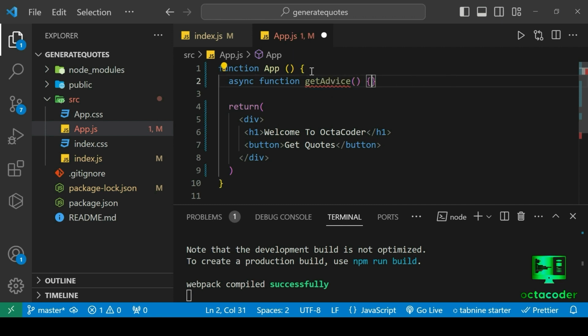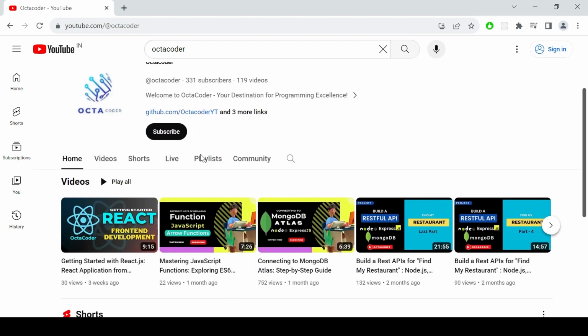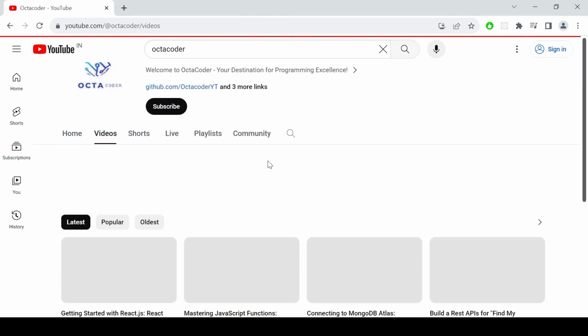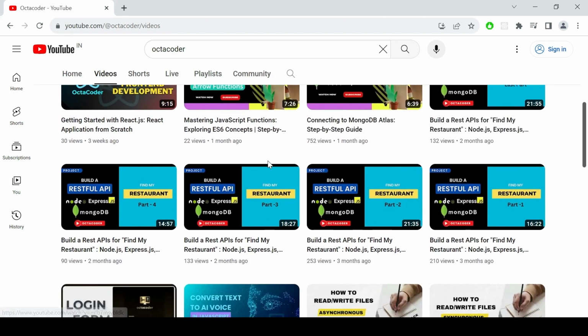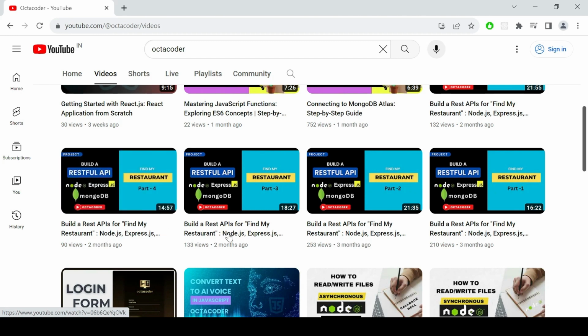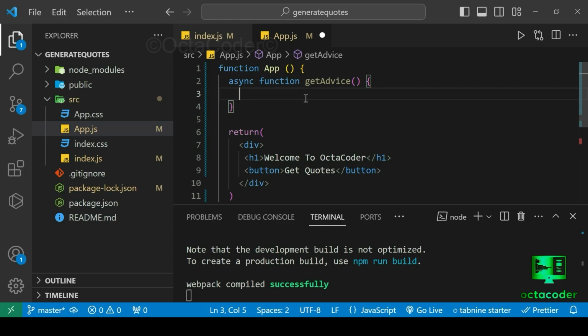You should be familiar with this basic JavaScript, and if not, don't worry. There is a full stack project, Find My Restaurant, on the OctaCoder channel. Just go and check it out. You will learn in that project all the functionality from fetching an API to displaying it on the browser. You will learn at least 8 to 9 APIs. So go and check it out after this project is done. Okay, let's get back to our code.